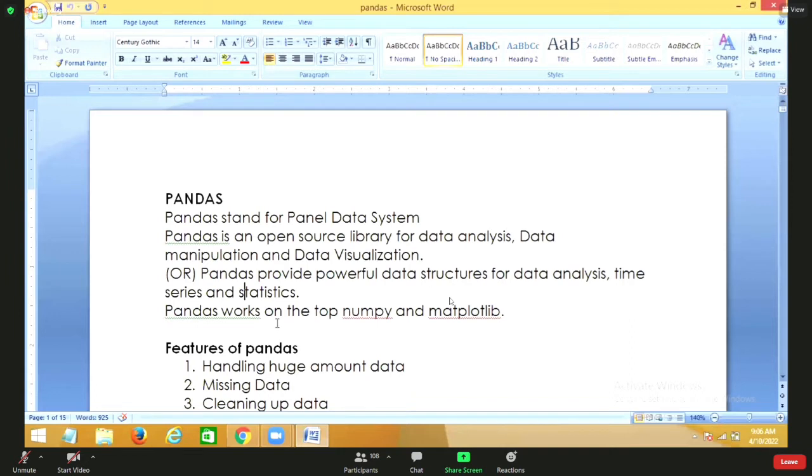But Pandas works on top of NumPy and Matplotlib. Internally, Pandas uses the NumPy library for organizing data, and for data visualization it will use Matplotlib.